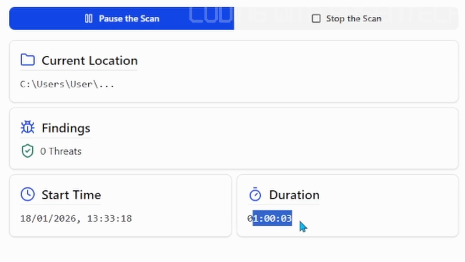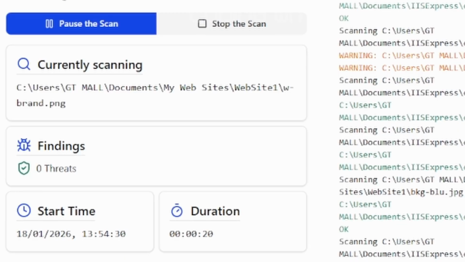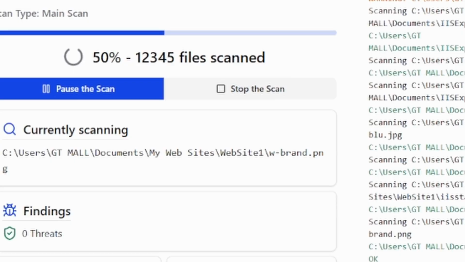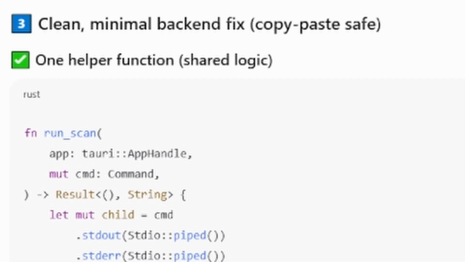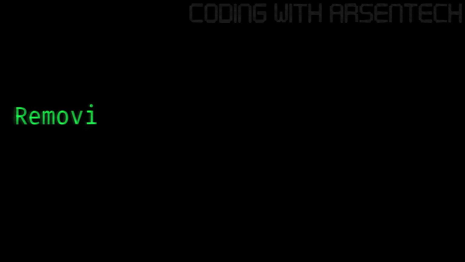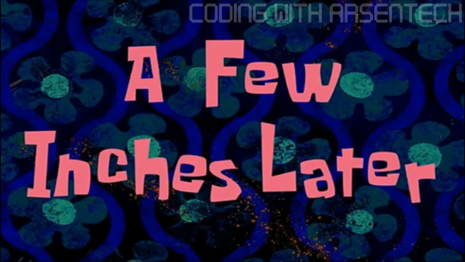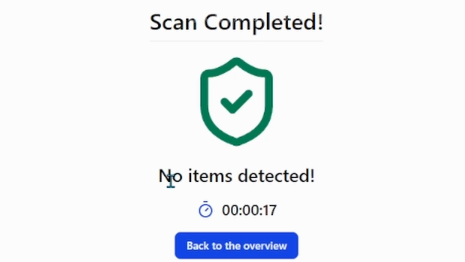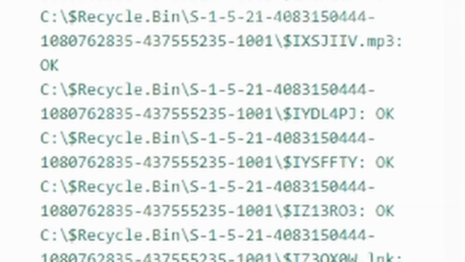Okay, that duration stopwatch is what I want. Okay, that's good. It works, but one helper function with shared logic. The duration is not working, so it's time to remove the duration from the scan process. A few moments later. Okay, it says no items detected, duration 17 seconds. That's great. Oh my god, the logging.